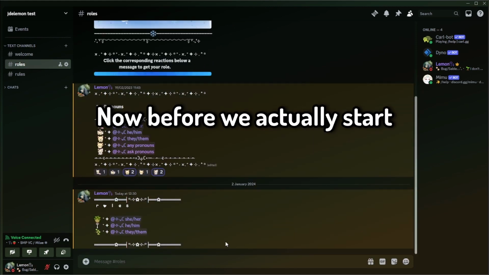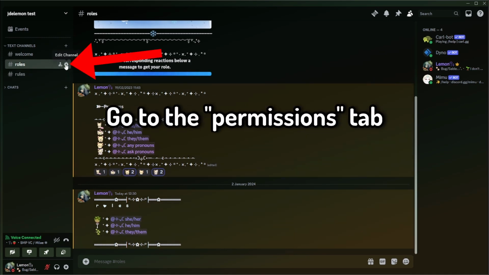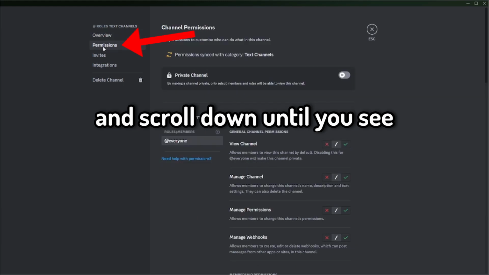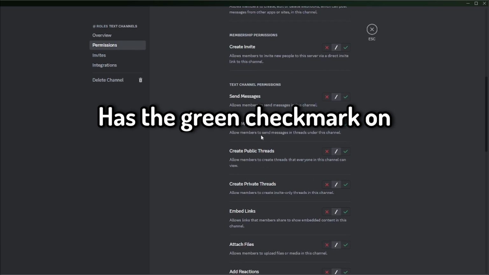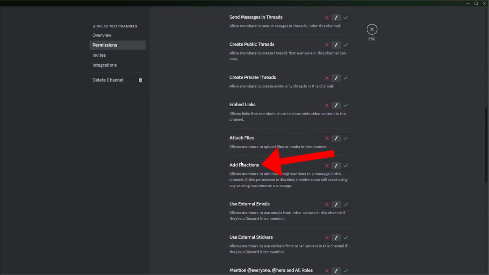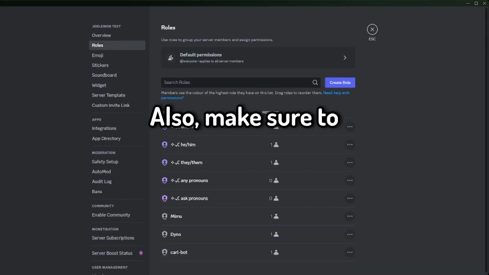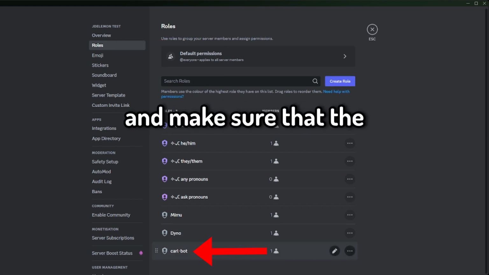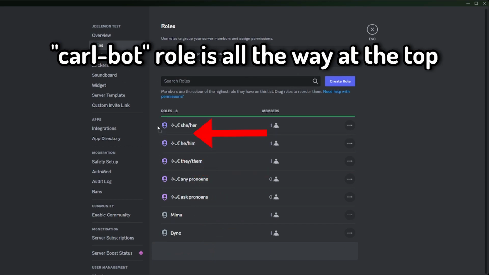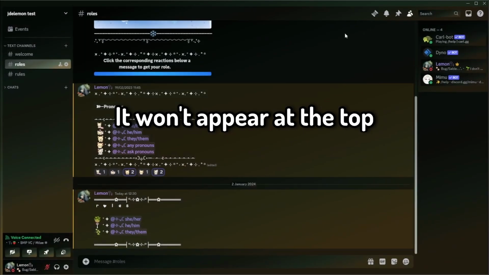Now before we actually start doing the commands, I recommend going to the channel settings. Go to the permissions tab and scroll down until you see reactions. Make sure that add reactions has the green check mark on at everyone. Also, make sure to go to your server settings, go to the roles tab, and make sure that the Carlbot role is all the way at the top, even above the administrator and owner roles. Don't worry, it won't appear at the top of your server list.